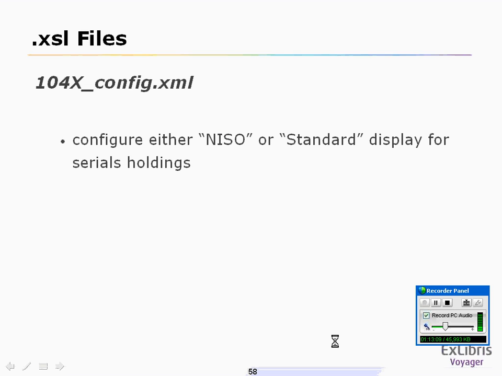And then last here, the 104X underscore config. This one relating to how the serial holdings display is configured. One of the options in the WebVoyage architecture and configuration models item is how to actually configure a separate display for anything that fits in the category of serials. And so this would be something that you could be using together with that, and deciding whether you want to implement the NISO standard or stick with the standard display. So there are, again, choices that you can be looking at.